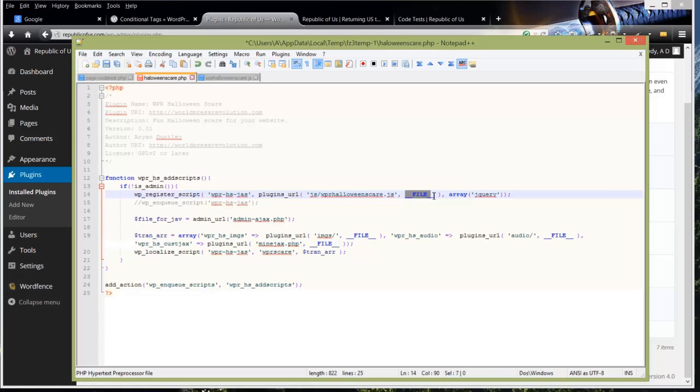Now this right here, the second parameter, is like a "this." It's saying this file that we are currently in. And array jQuery, this parameter here for the register script method indicates an array of names that have been registered that you want to be called before this script is called.